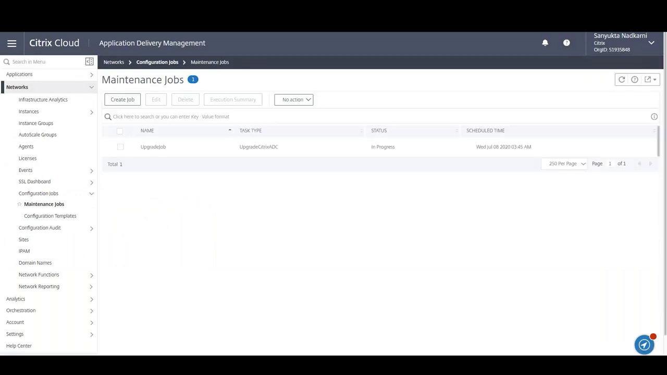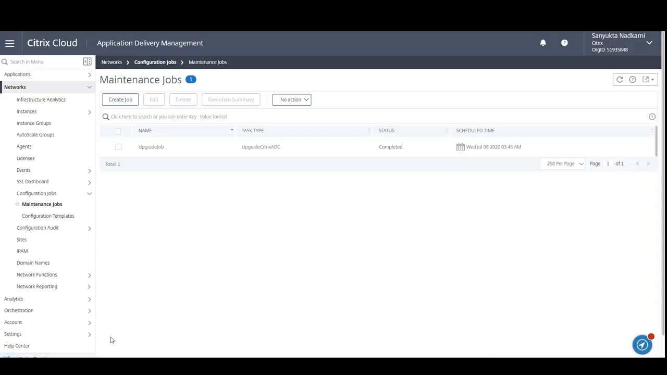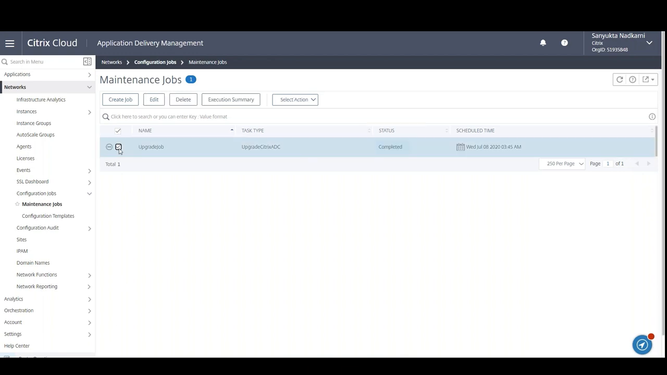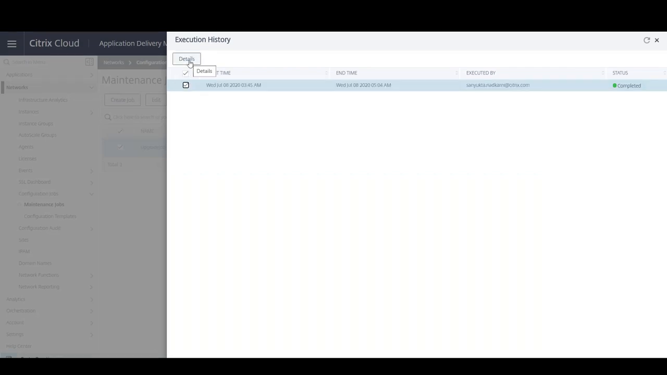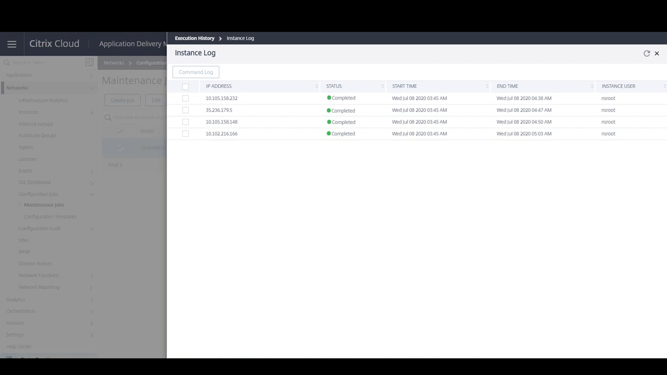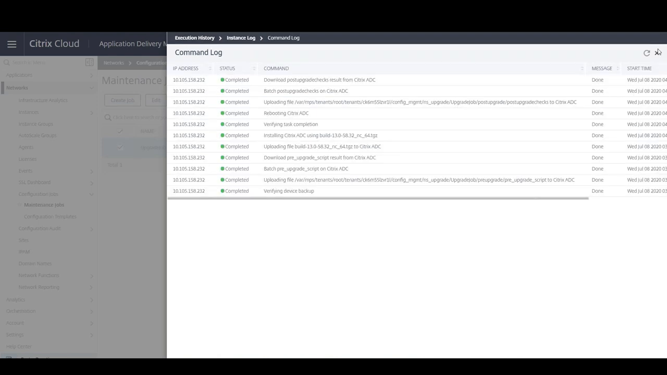This will take a couple of minutes. After it is completed, you'll see the status of the job reflected to completed. That is when you can go and see more details on the execution summary. If you've scheduled this job, you'll get the same execution report on your email. You can see that it's completed successfully across all the selected ADC instances. You can also drill down to the command log of a specific instance to see the details of every command executed.